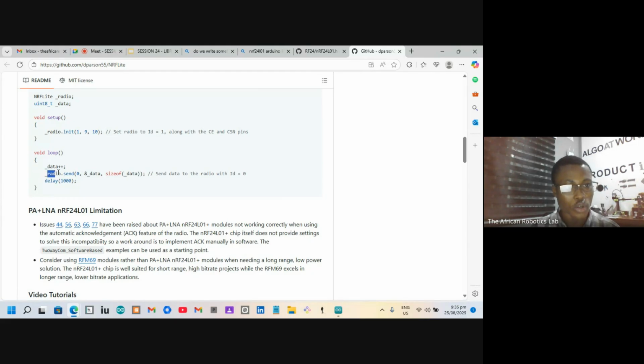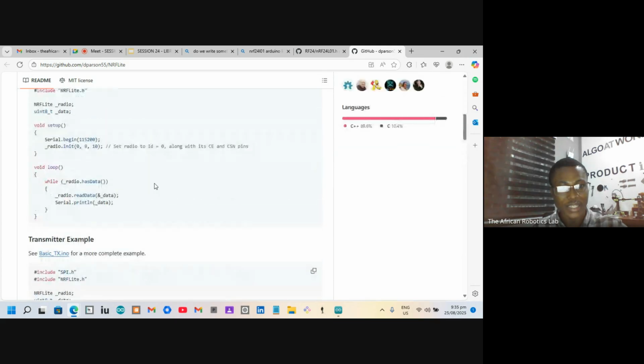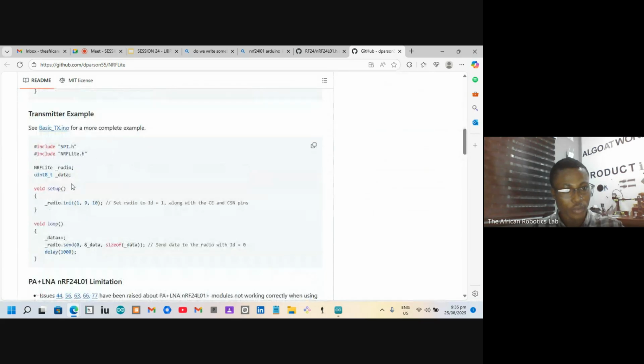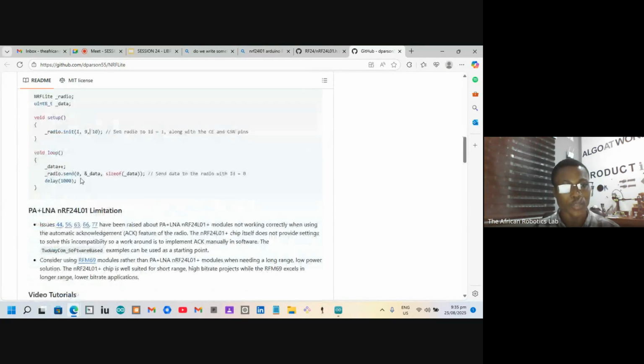It just says radio.send, or the specific name you give to your object. In our case, we just said transmitterNRF.send, and then you have bracket open and bracket close. In the brackets you put a first parameter, and let's see the meaning of that first parameter. Send data to the radio with ID 0, right? So you give the transmitter and the receiver IDs. The receiver has an ID of 0, and then the transmitter has an ID of 1. We're going to appreciate all of these things later.